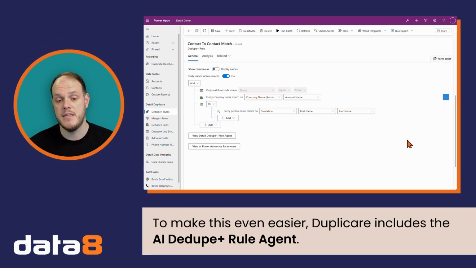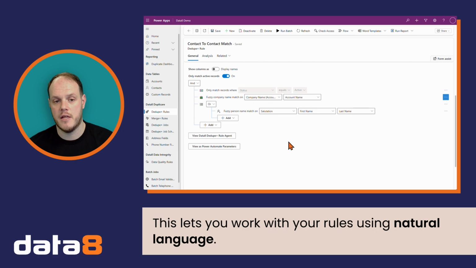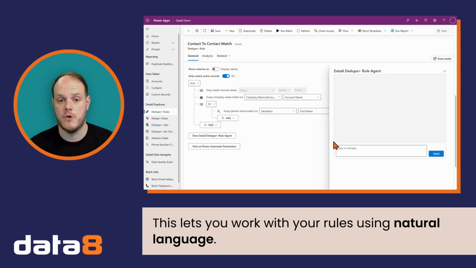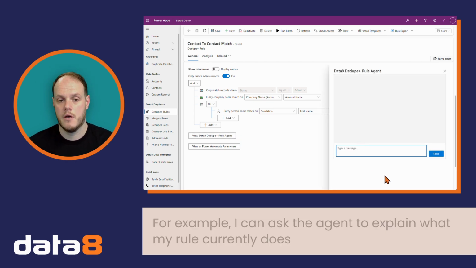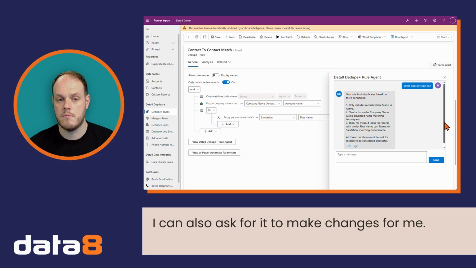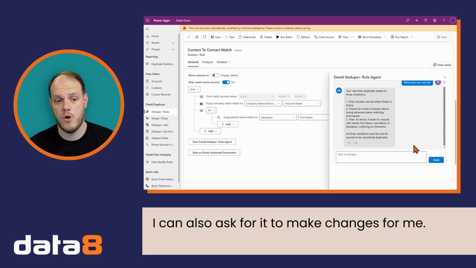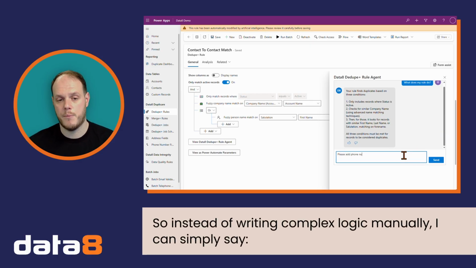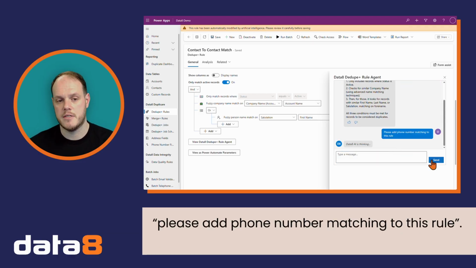To make this even easier, Duplicare includes the AI Dedupe rule agent. This lets you work with your rules using natural language. For example, I can ask the agent to explain what my rule currently does, and it will describe the logic in clear, readable terms. I can also ask for it to make changes for me. So instead of writing complex logic manually, I can simply say, please add phone number matching to this rule.